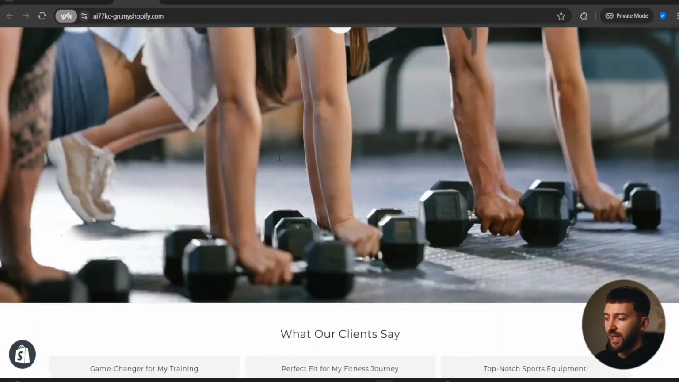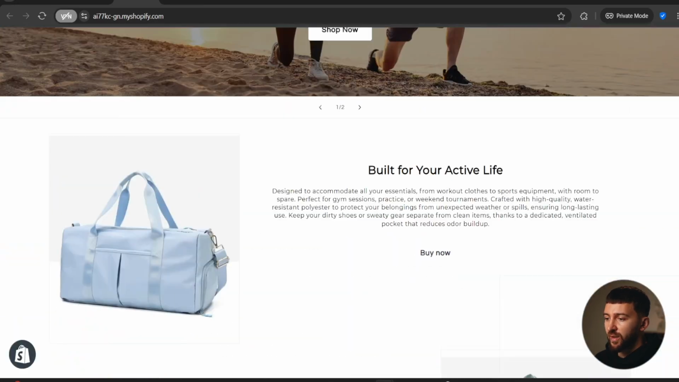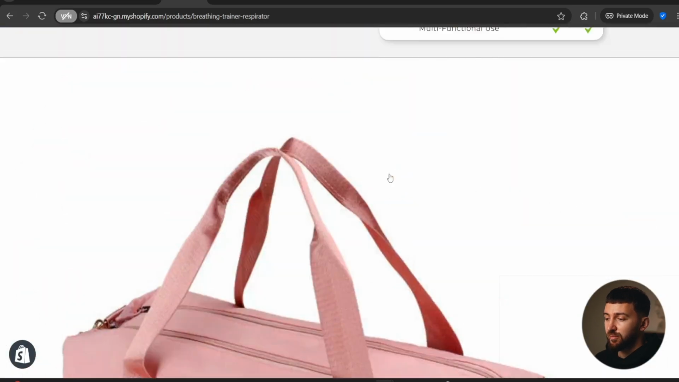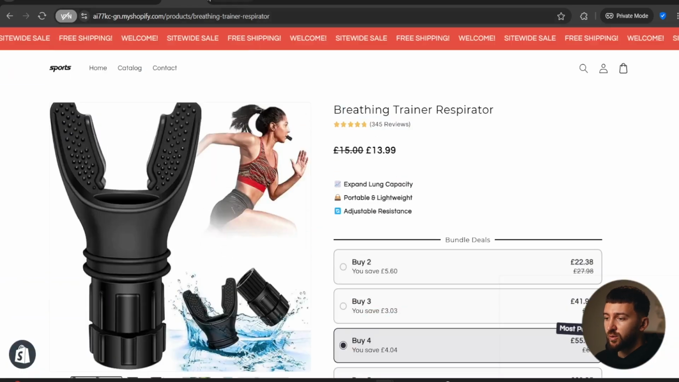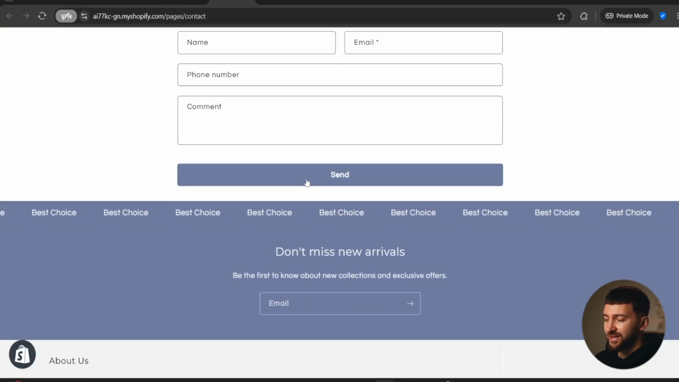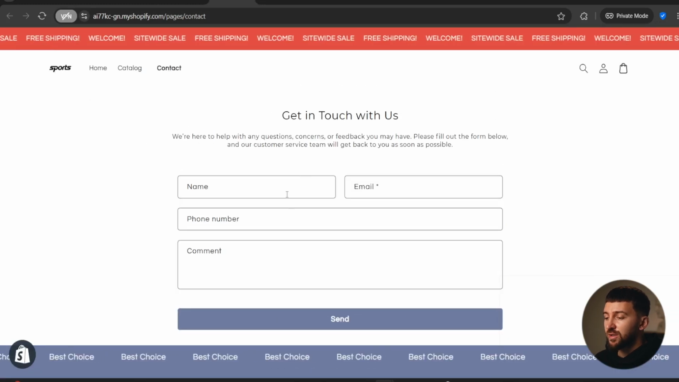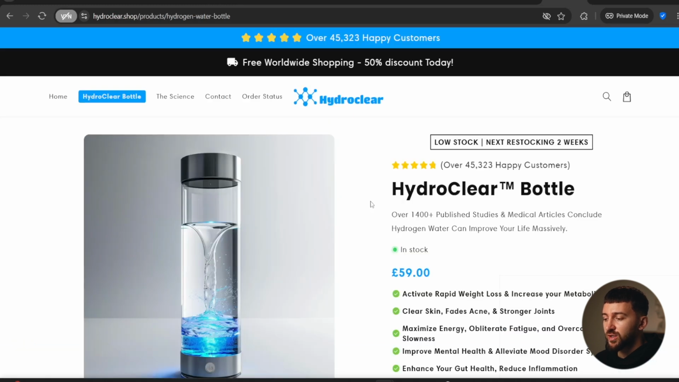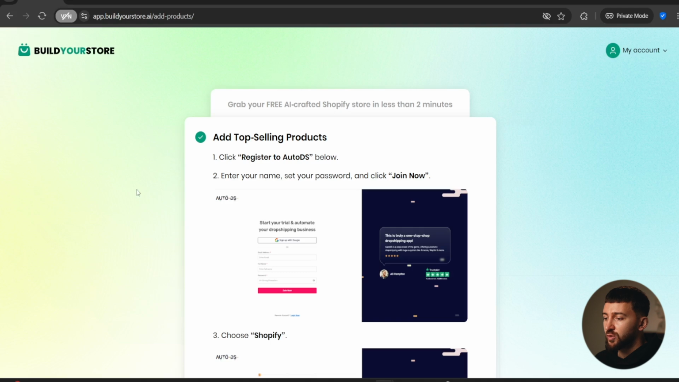So as you can see, we have an amazing homepage. We have some really amazing product pages with products that are already imported to our store. And we also have a really amazing Contact Us page. So now all we need to do is continue with the process of replicating the original store that we wanted to replicate. So now we are going to head back to Build Your Store.